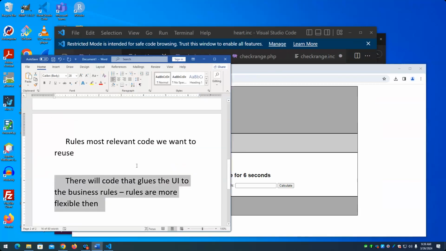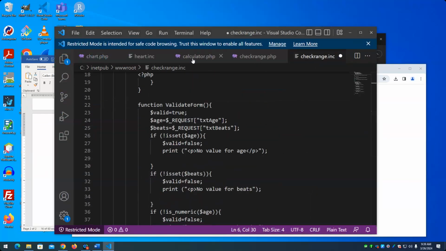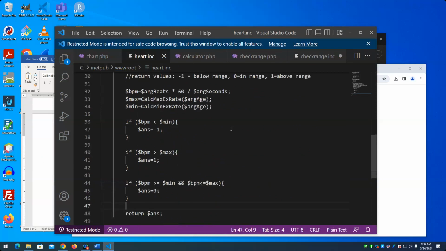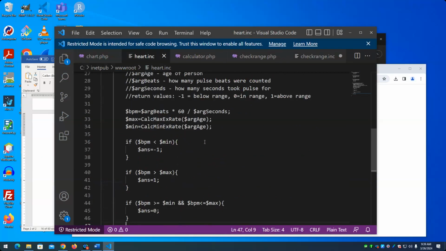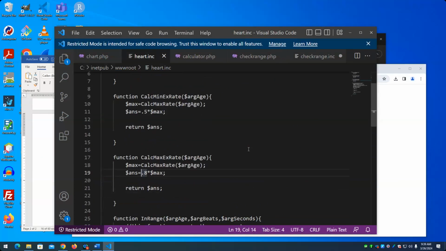Did we repeat ourselves? Not really. At least in the functions that are reusable, where I'm checking the range, I'm calling a function in range, and that function is calling the maximum exercise and minimum exercise rate. So that rule of calculating the minimum and maximum exercise rate only exists in this function. So again, if the doctors come up with a new guideline for calculating the exercise rate, I only have to change it here.